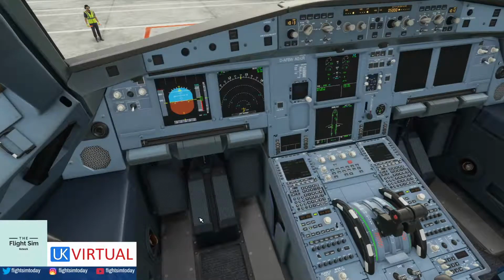Edinburgh traffic radio check, please. Edinburgh traffic. Dublin traffic.